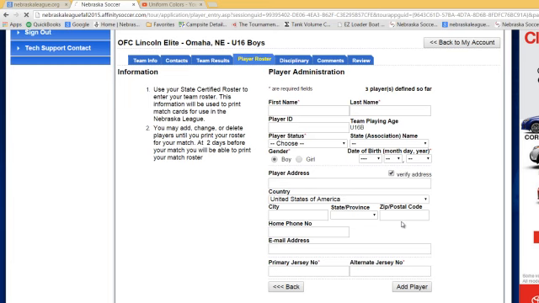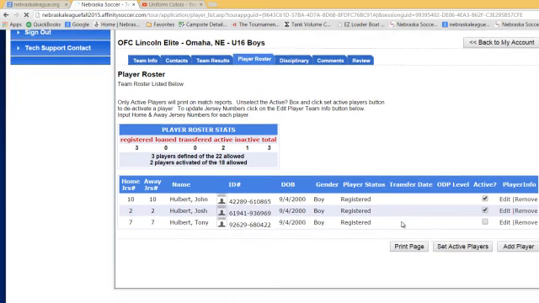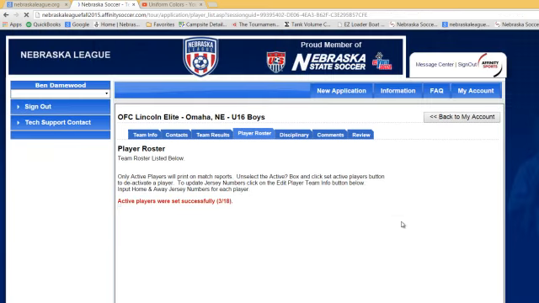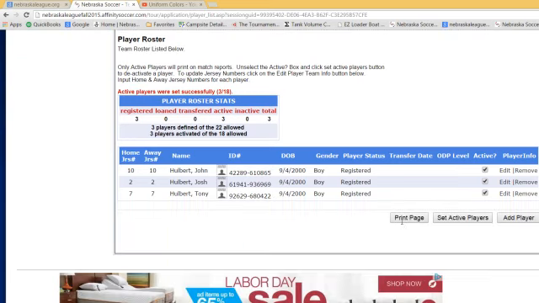Once you have added the players, you simply go back to the player roster tab. And you will see where you have entered multiple players. At this time, you can make the players active by clicking the box and set players active. Little note here that we were successful on 3 of 18 players.